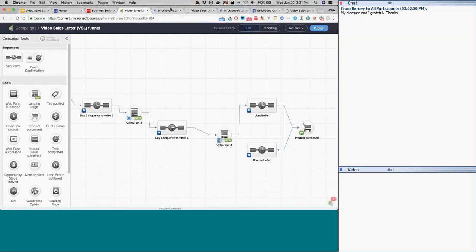So with that in mind, being cognizant of the time that we have, I want to jump into the landing page itself.